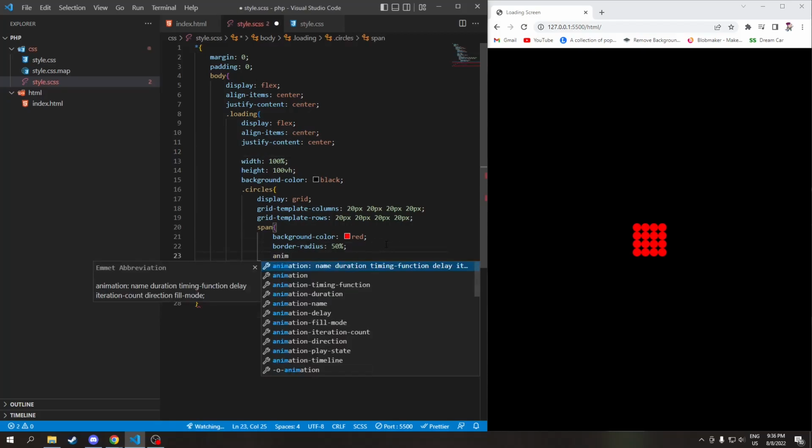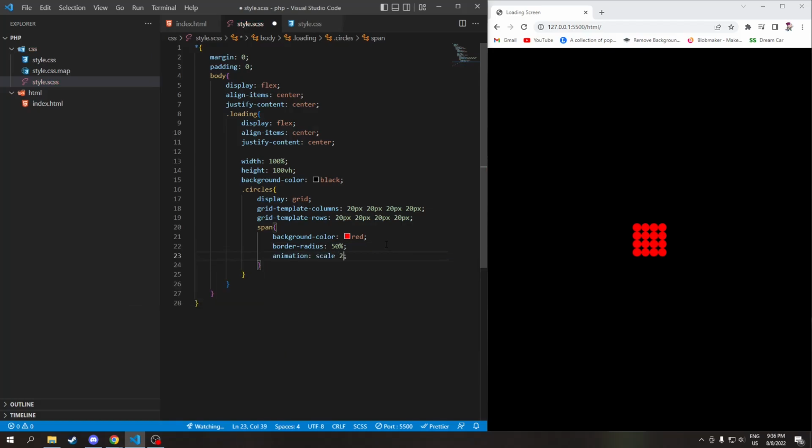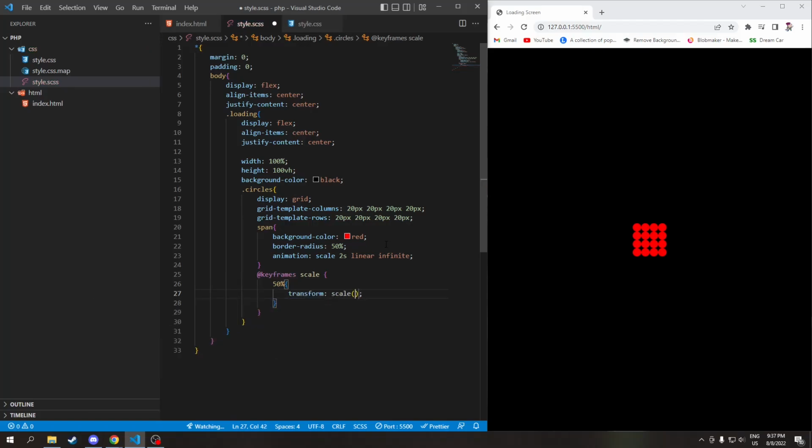Let's do animation. Let's call it scale. And then we're gonna do 2 seconds, linear, and infinite. Now let's make the animation. So we'll add keyframes, tab. I'm pressing tab to finish it. Let's call it scale, and let's do 50%. It's not scale, it's transform scale. We need to change it, so it transforms it. Let's do 0.5. Yeah, you see how that's working?